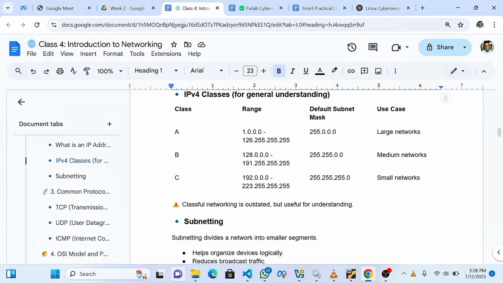Then the C network is basically a smaller network, the network we use in most of our LAN offices and the rest. So it covers from 192.0.0.0 to 223.255.255.255, and then the subnet. And then we can see that the use case is smaller networks.